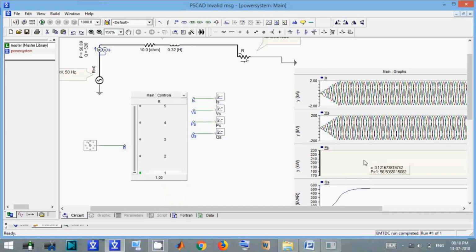We are getting the power, current and voltage with our load resistance 5 ohm. If we go to 2, this means 10 ohm. Just run it. Look, 10.7. If we go to position 3, this will be our 20 ohm.